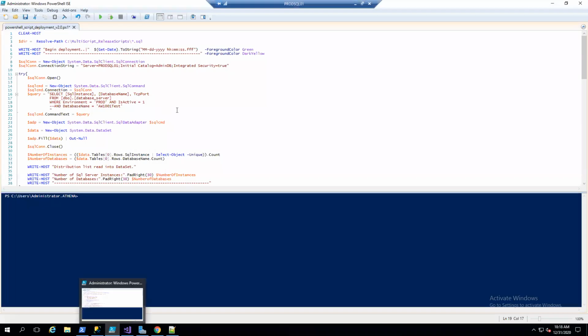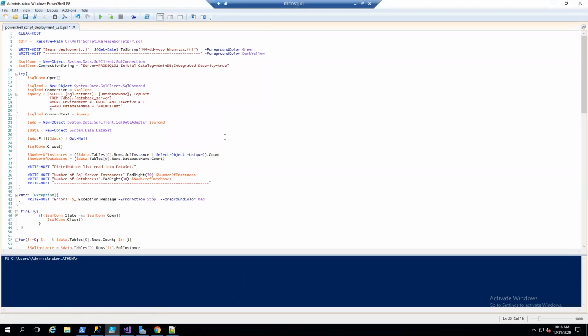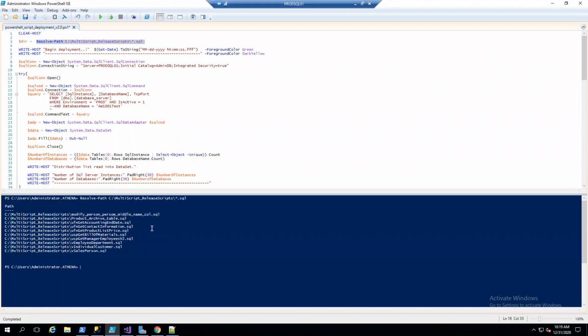So this is my PowerShell script. I have a directory in my C drive, and I have a folder called MultiScript release scripts. If I run this one, I get the list of .SQL files. So in the shell, you see the list of SQL files. I have this connection string that will directly go to my SQL instance, ProSQL one. This is my lab, actually; just for testing purposes I'm using it as a prod, but this is my own lab environment.